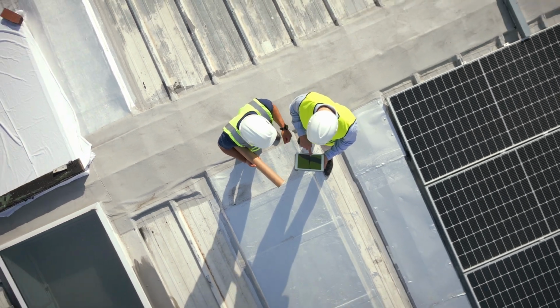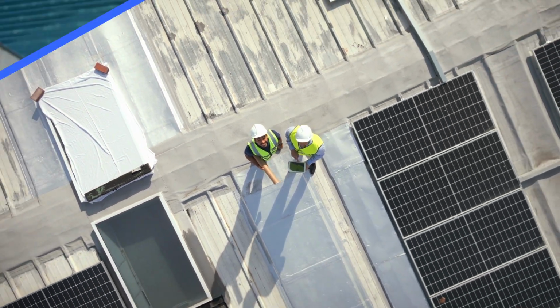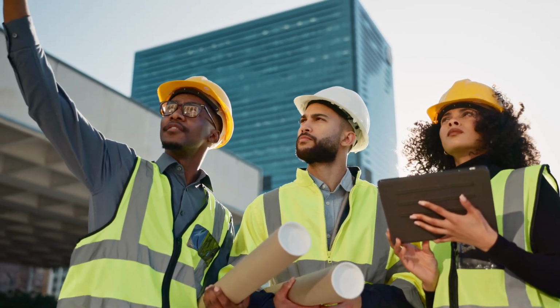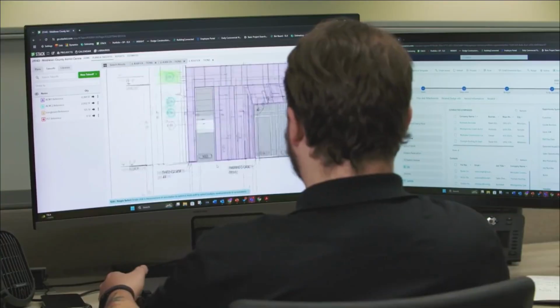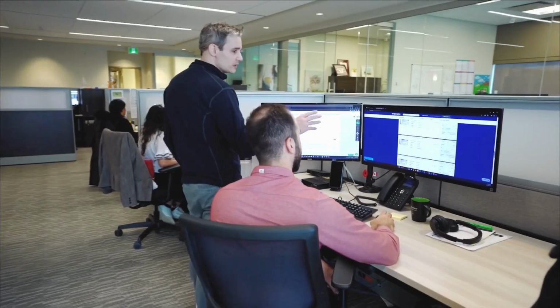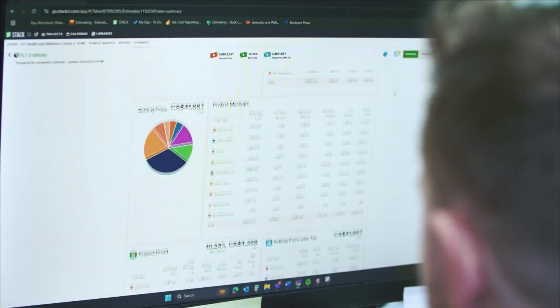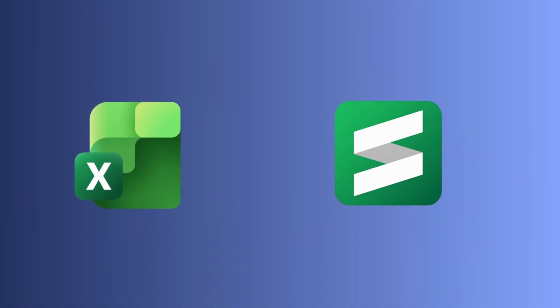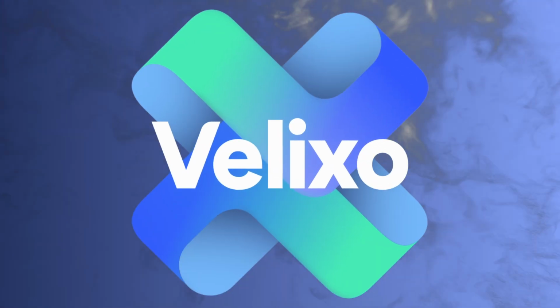Every construction takeoff leads somewhere. To a bid, a proposal, or to a number your entire project's profitability depends on. And if you're like most construction teams, a great way to start that journey is with Stack. But your project ultimately needs to come together in Excel. What if those two worlds finally worked as one?